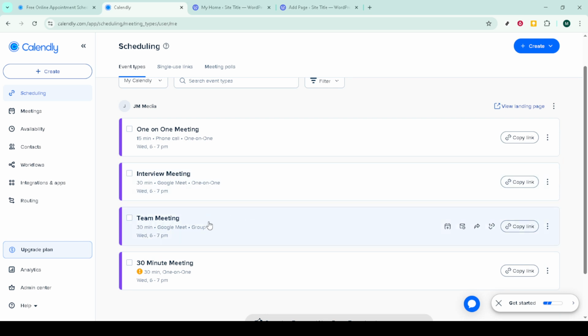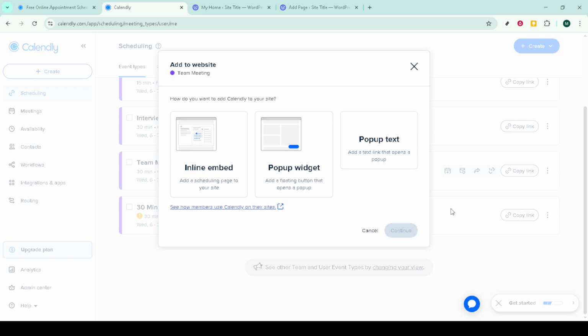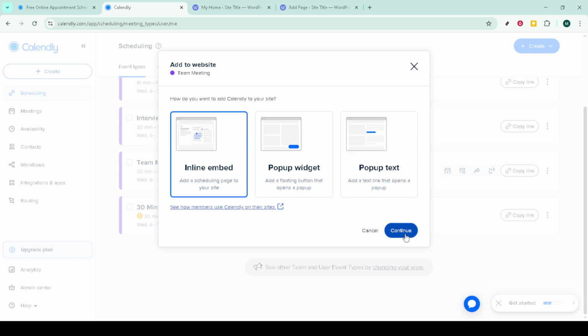Here, choose the event you want people to book, such as a 15-minute or 30-minute meeting. Hover over or open the event and click Share. In the sharing options, select Add to Website. You'll see a few embed styles. Choose Inline Embed, which places the scheduler directly inside your page so visitors can book without pop-ups.